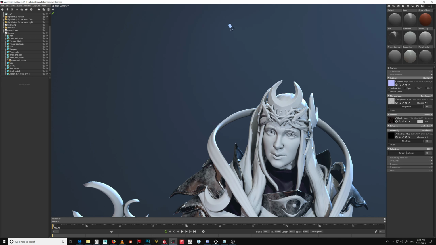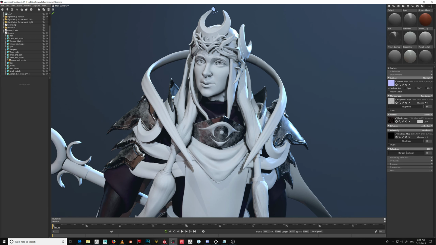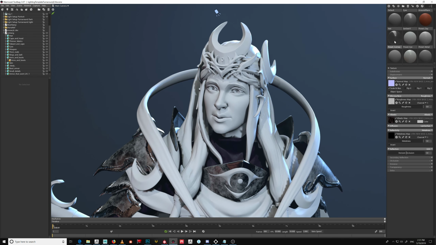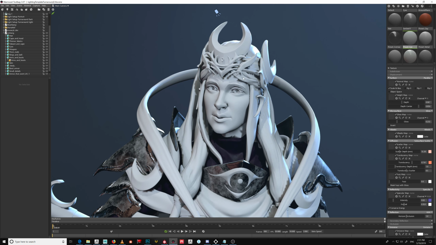So one thing though is I do have a preset cornea shader here. So for those of you who have the double eye, where you have the cornea and then you have the eyeball, this is going to go on that outer layer. So you get that reflection, and then the eye itself is going to be inside of where the iris and the pupil are.